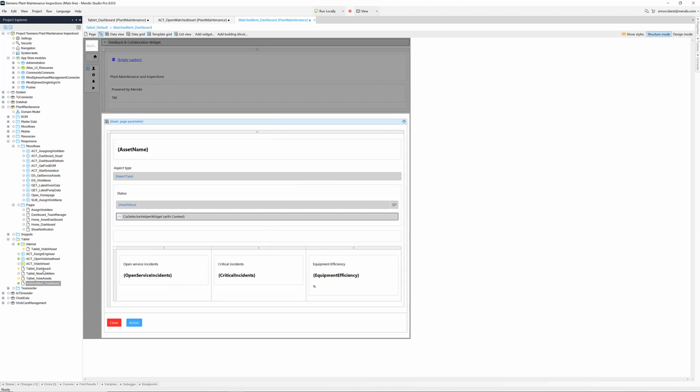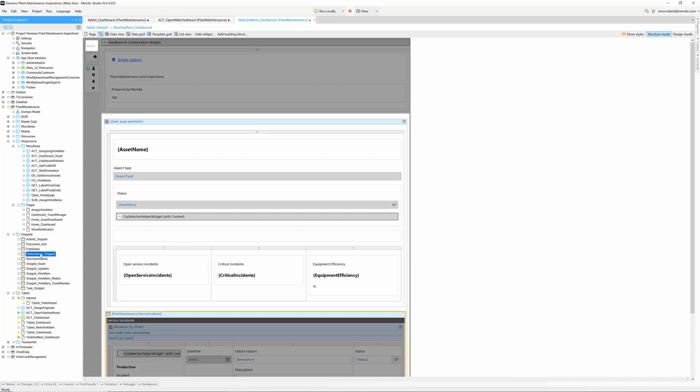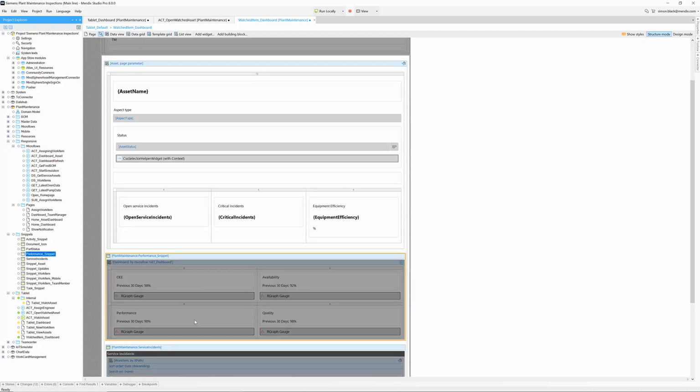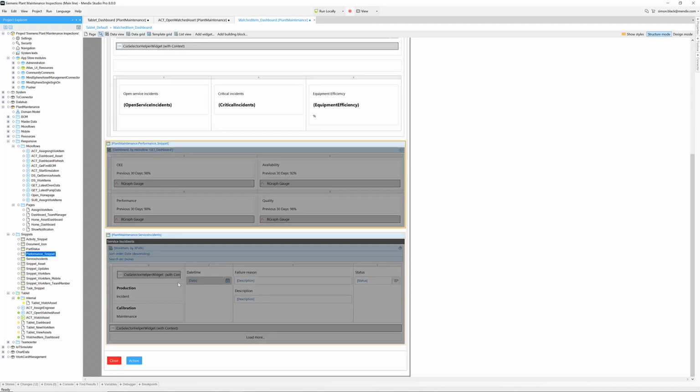On this page, we'd also like to see the OEE performance and the service incidents. These blocks already exist because we built them for the desktop view. By using snippets, these components can easily be reused across experiences, whether it be on mobile, tablet or web. We've now built all of the data visualizations that are needed for this page.